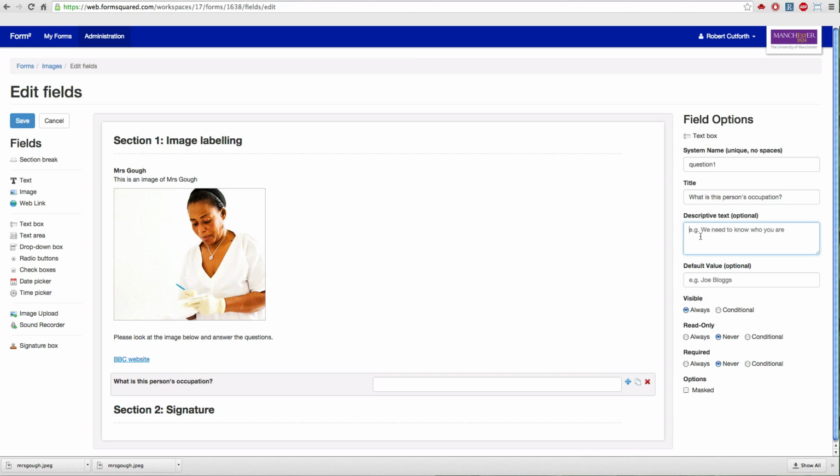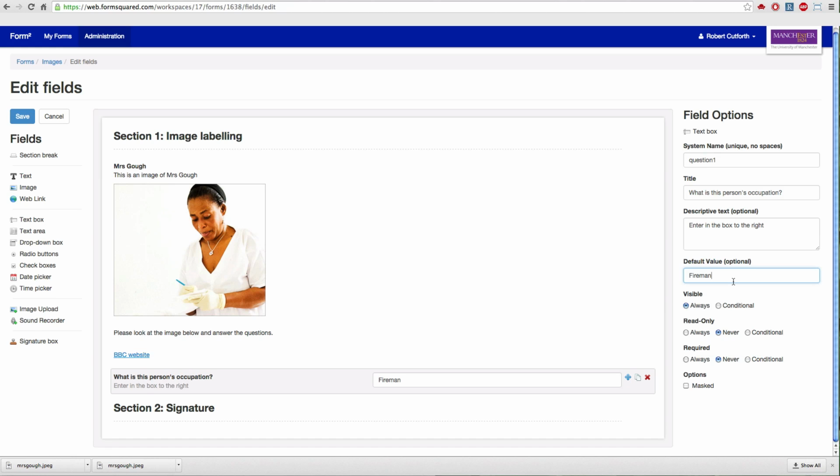So if you enter the question there, your descriptive text, which is the same as the image, will come up underneath. You don't really need to enter that because it is optional. You can also have your default value there. And you've got your visibility, read only, and your required section here. So if these fields are mandatory, you want to select always for required. Most times when you're doing a survey, most of the fields will probably be required. But it is never by default.